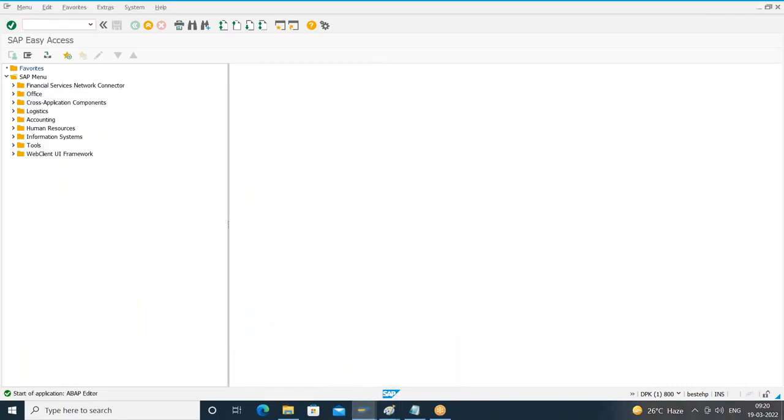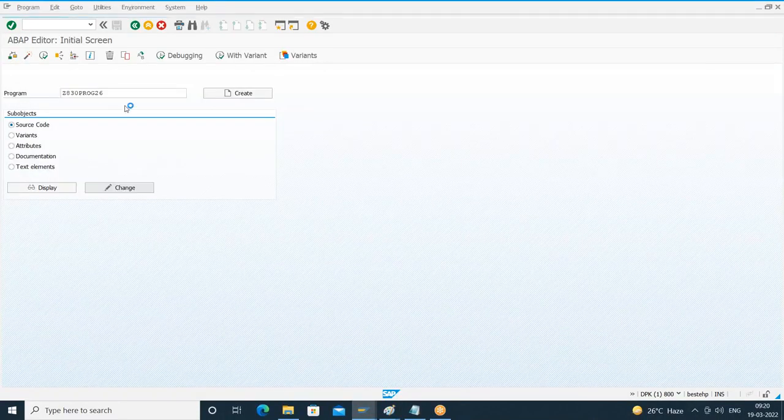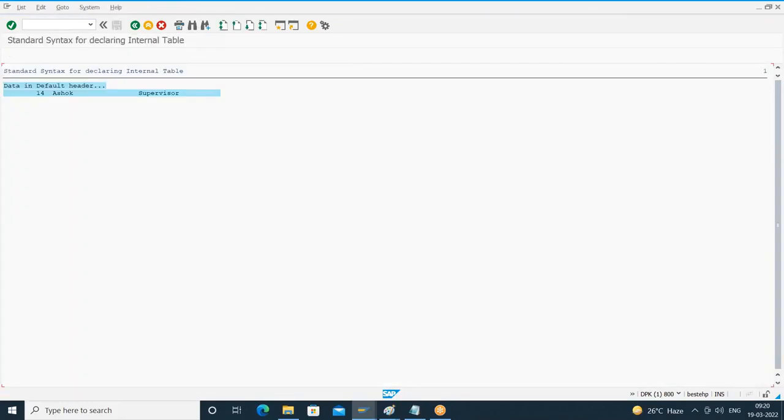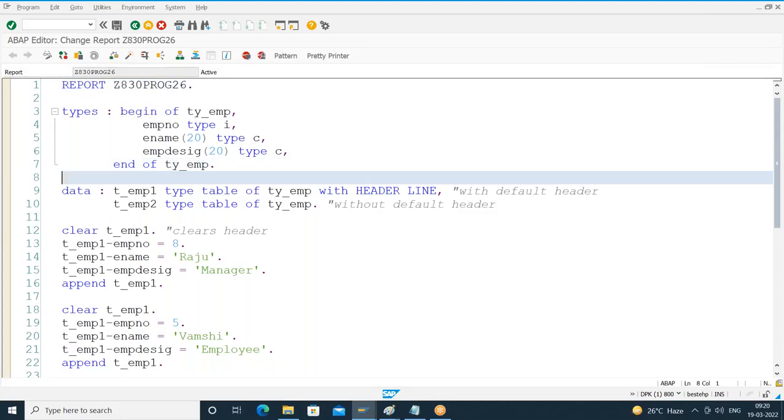Okay, so if you go back to the program, when I execute this, yeah, I got the data. What is that I got? The default data: 14 Ashok and Supervisor. Understood? So what is the point you have to understand?